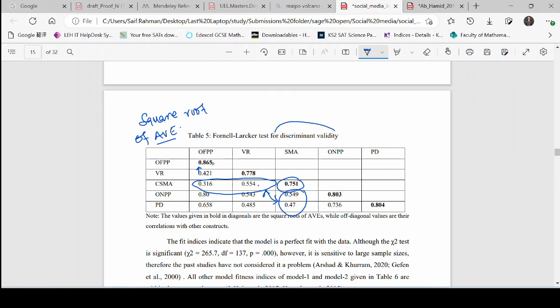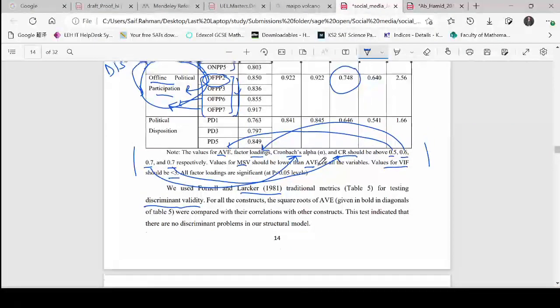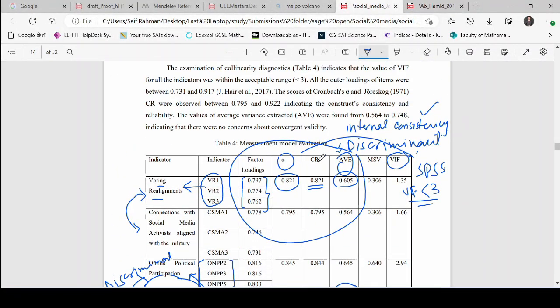So this is how you have to test for discriminant validity. This discriminant validity shows that these variables are different from each other. It's not that the same variable is being measured twice, like online political participation and offline political participation. So these are all different variables. It shows discriminant validity. And internal consistency is about how the variables are internally consistent. Within the variable, the constructs are internally consistent.